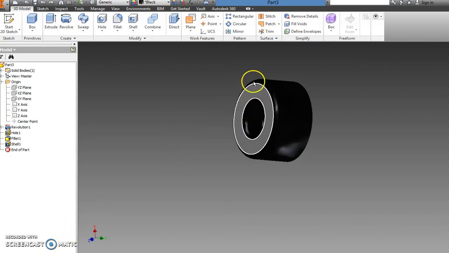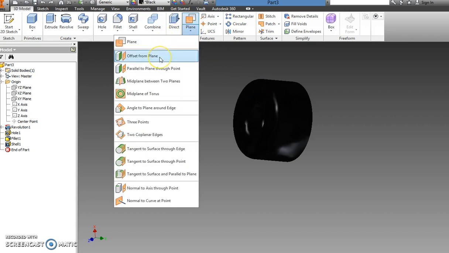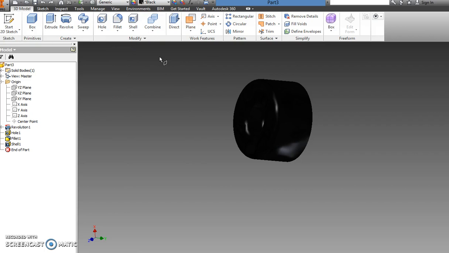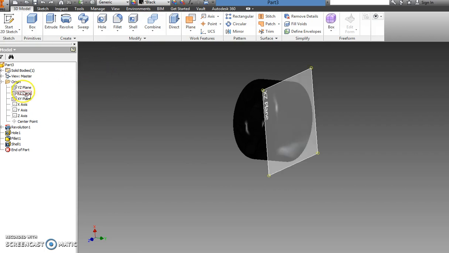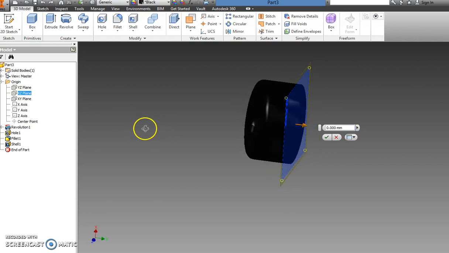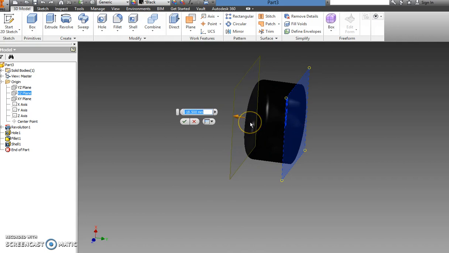Okay, we're going to have to make a new plane here just to get this started off. So I want you to click this down arrow on plane. Going to press offset from plane. So you're going to click on the XY, XZ plane. I want the one in the back here. You're going to make this go this way, which should be negative. Hopefully it is. And you're going to go 16. Negative 16, sorry.